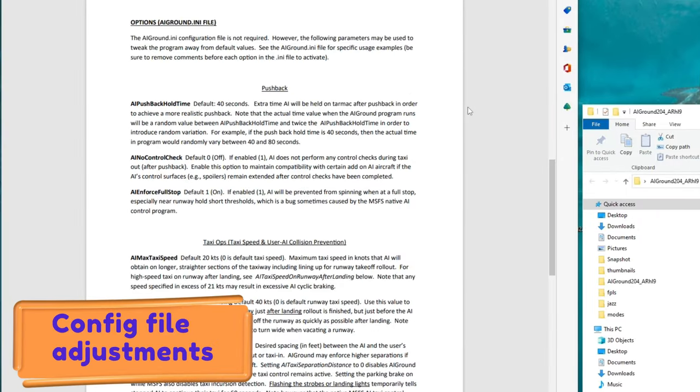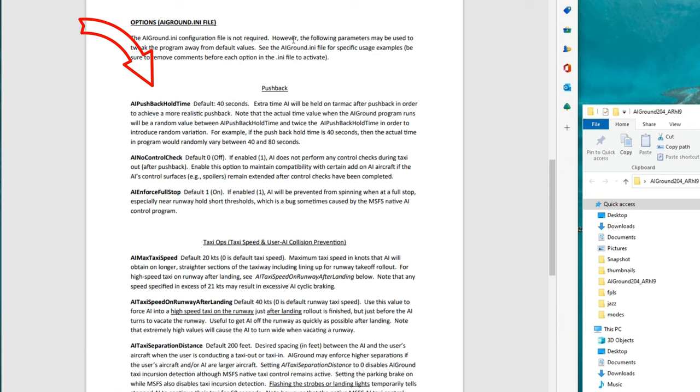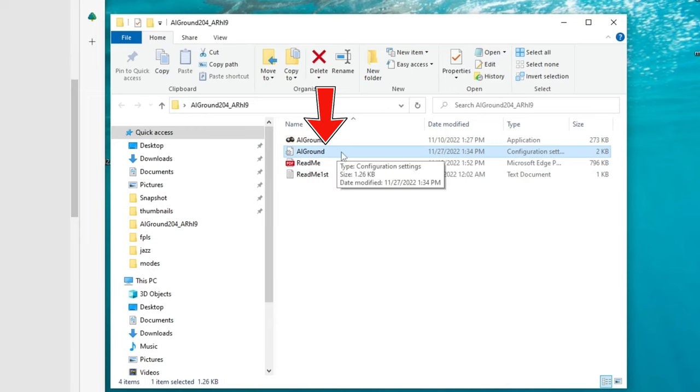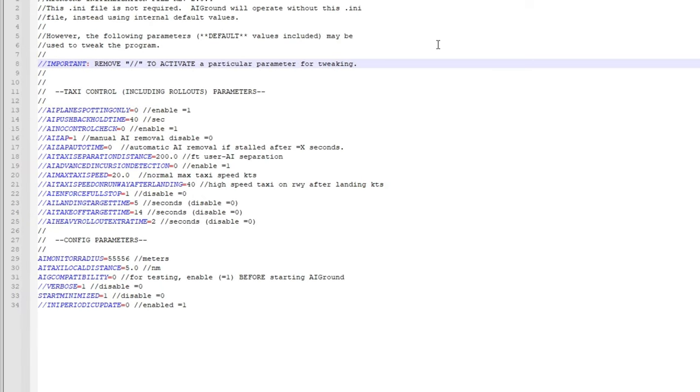Once you have that done and you're ready to start adjusting some of the settings, you can move down to the options section in the PDF file, and then we're going to open up the configuration file over here on the right. To do that, we can highlight the AI Ground config file, right click, and then open it with the editor of your choice. Once you have the AI Ground configuration file open, all of our adjustable parameters will be down here in blue. You'll notice at the top here, we have some important information to remove the two forward slashes that are in front of each of the parameters that we wish to adjust.